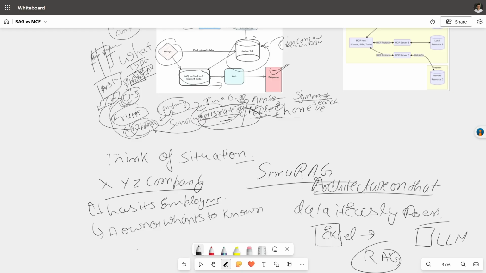This is how the Excel data will be converted. The first step is how we chunk it, then the chunks go to embedding, then to vector databases for storing and updating information. Then it goes to the LLM along with the prompt. The LLM produces a very readable response, and then you get the output.